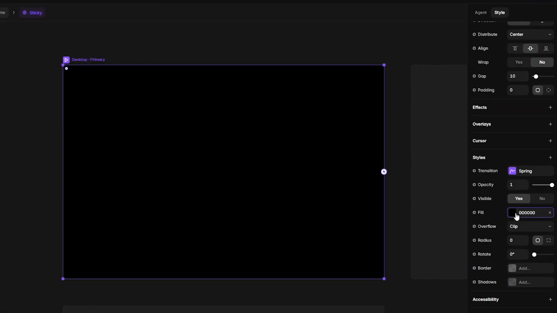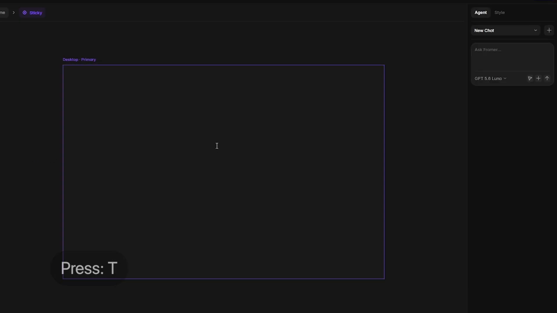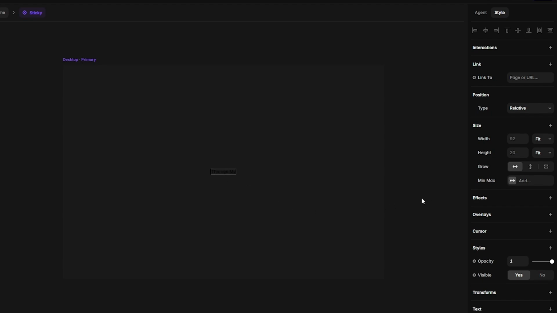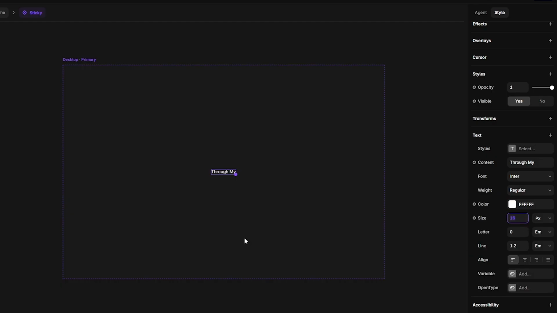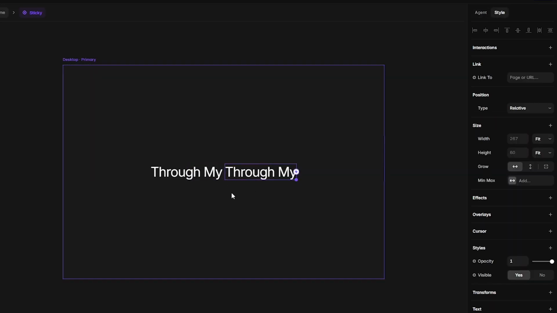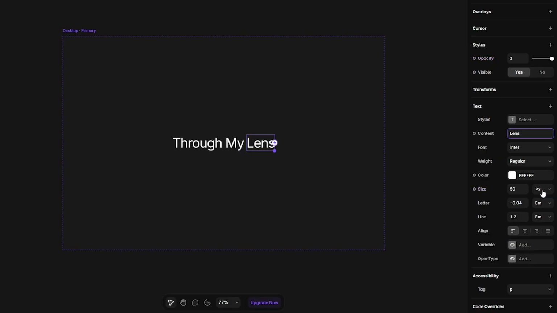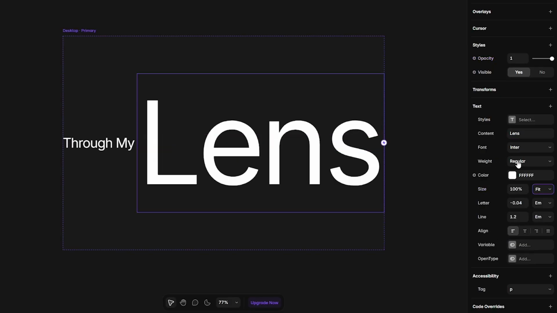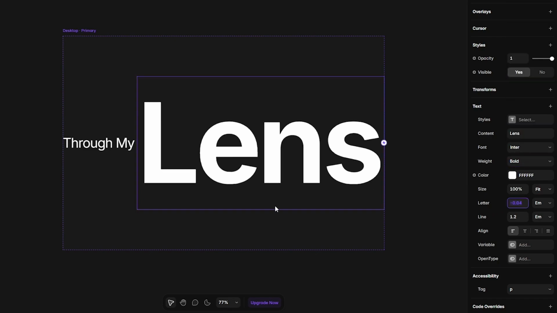Scroll down, change the fill color to this color and then press T to add text. Type this text, scroll down, change the color to white, size maybe 50 and reduce the letter spacing to -0.04. Duplicate this by pressing Ctrl+D and update the content to lens. Scroll down, size, make it fit, change the weight to semi-bold or maybe bold. Also we can reduce it even more.